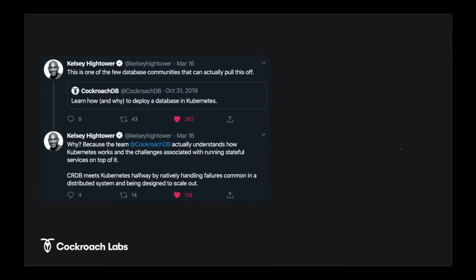When I first found Cockroach, I was talking to Kelsey about us and he's like, yeah, that's the database for Kubernetes. Really because it fits the architecture. The underlying design and the way that CockroachDB was built from scratch is well aligned with Kubernetes, and it comes back to the history of Kubernetes and the history of Cockroach and the alignment that they have.